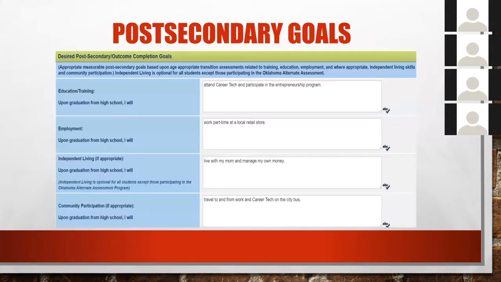All right, so now we're getting to the fun stuff. Post-secondary goals. These are the goals that occur after high school, okay? If you think about the prefix post, it means after. They answer the questions, where do I want to learn after high school? Where do I want to work after high school? Where do I want to live? How will I participate in my community after high school?